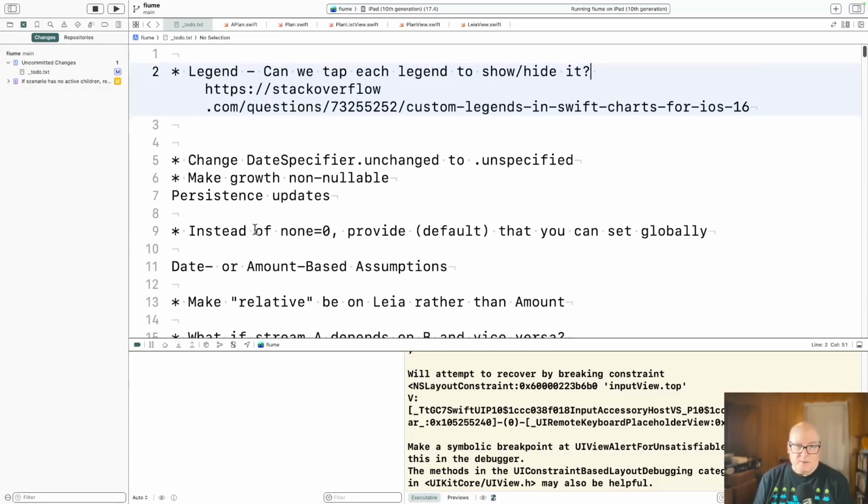Okay. So we're done with that story. Now we're kind of working out what's next. We've got a little over half an hour today. Let's see. So date specifier unchanged. That would require an update. Growth non-nullable. Also an update. Not terrible, but you know.